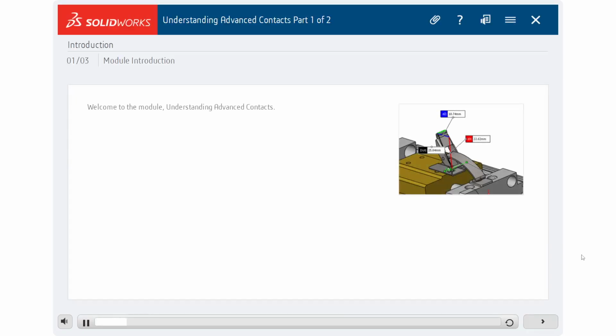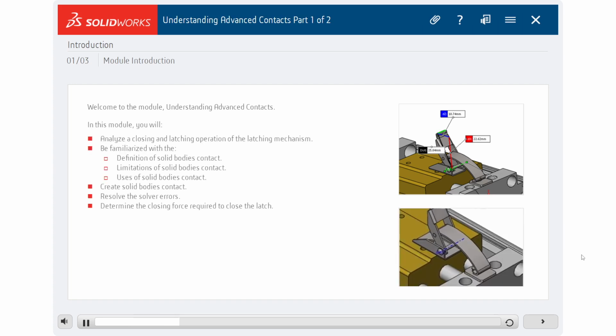Welcome to the module Understanding Advanced Contacts. In this module, you will analyze a closing and latching operation of the latching mechanism. Along with that, you will get familiar with the definition of solid bodies contact as well as their limitations and uses in SolidWorks Motion. To better understand this, you will create solid bodies contact and resolve the solver errors. You will also learn how to determine the closing force required to close the latch.